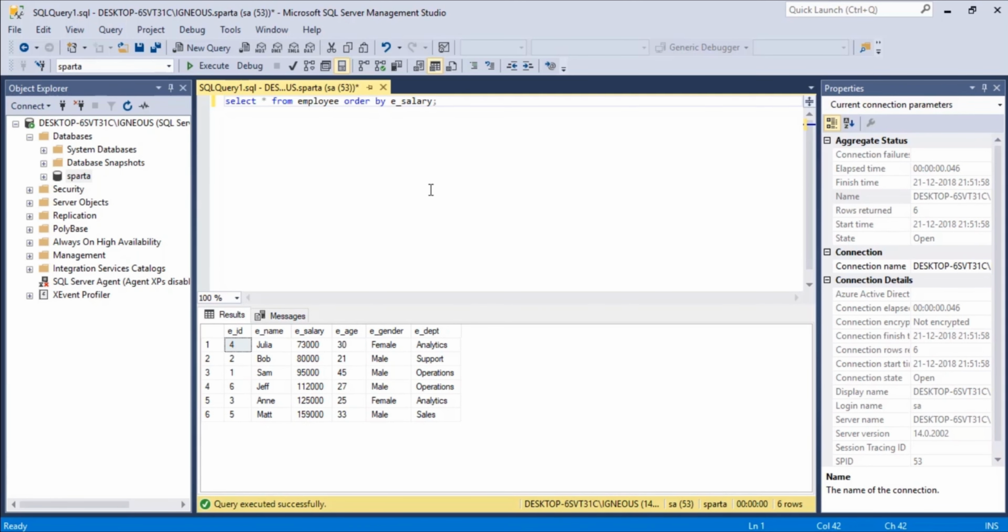Now let's say I want to sort this table in descending order of the salary. For that, all I need to do is add in the keyword DESC. Let me hit execute. Right. So this time the table is sorted in descending order. Over here at the top we have the maximum salary, which is 159,000, and at the bottom we have the lowest salary, which is 73,000.